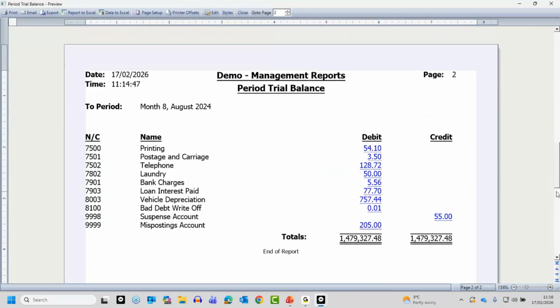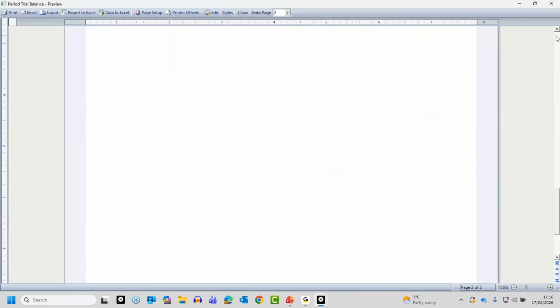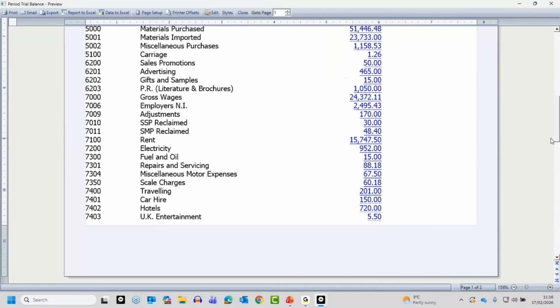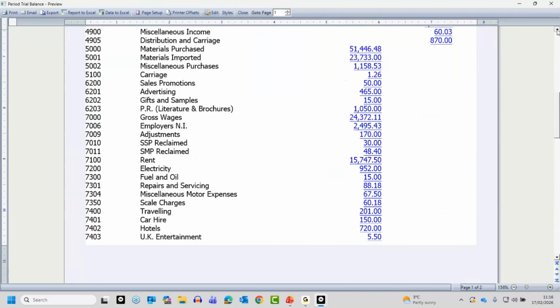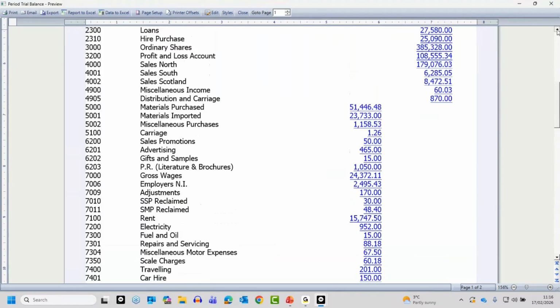Now, if you go back up to the top, I'm a bit bothered with my scroll bar today.